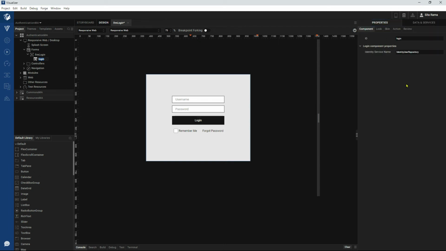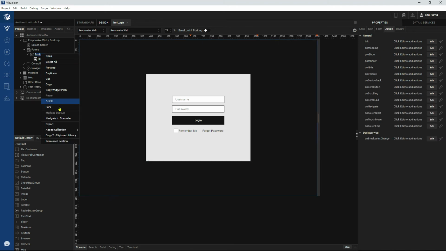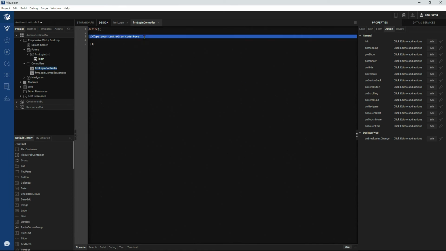And the identity service that is part of the Fabric authentication micro app, the name of the identity service we are giving as a value of the custom property identity service name that is exposed by the login component, so that the login component's controller can use the value provided for the identity service name, and do the authentication or invocation of the login service call from the login component's controller to the Fabric identity service.